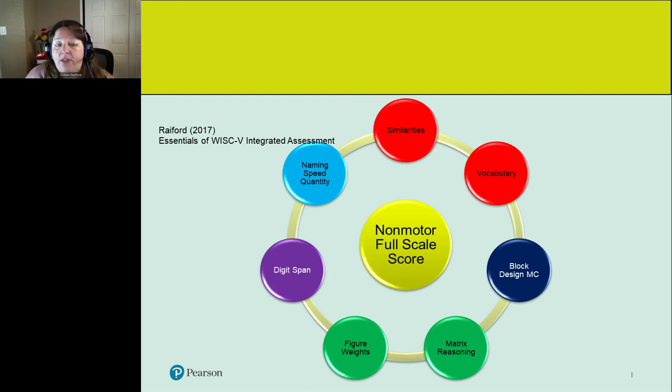And this is available in an essentials book, Essentials of WISC-V Integrated Assessment, this norm, just like the non-motor visual spatial index. And portions of that book, John Wiley and Sons has given us permission to make that available for free to our users. And so that you can go ahead and continue to use the WISC-V and have these alternate composite scores. You'll see that also, in addition to the block design multiple choice, there's naming speed quantity.